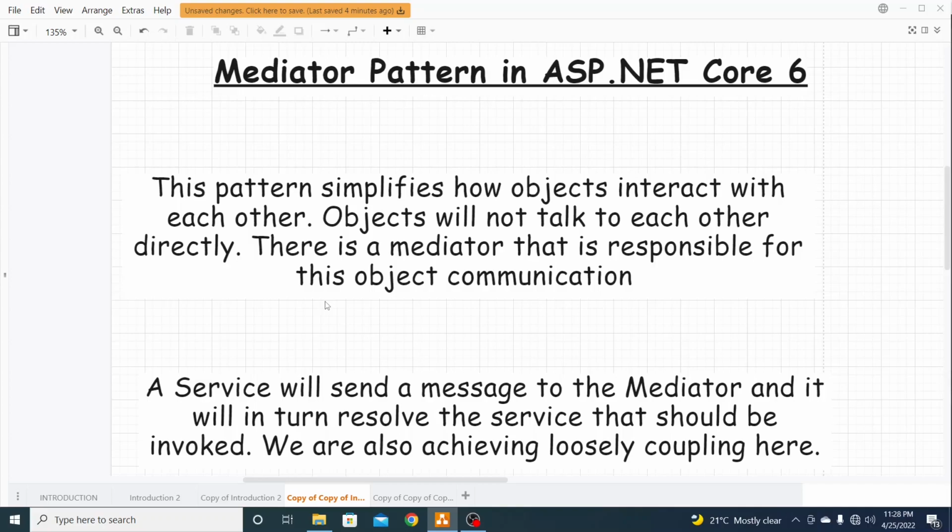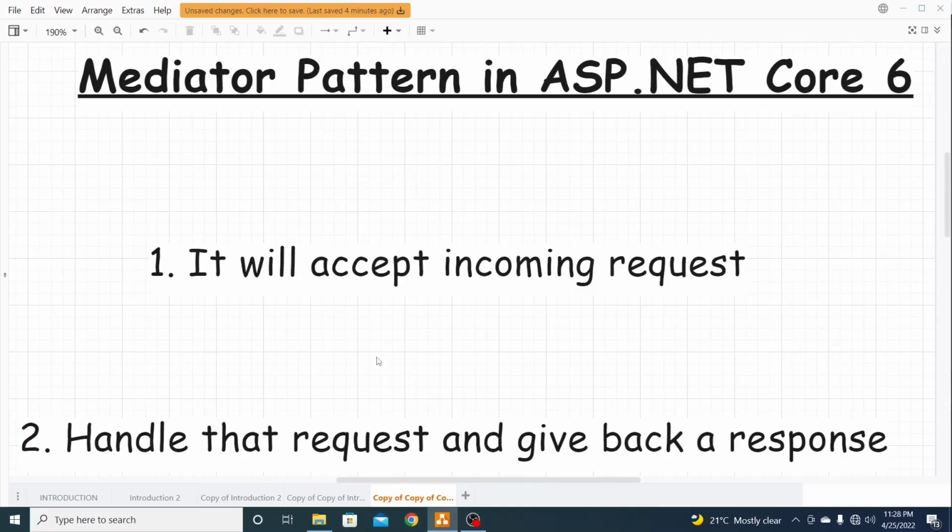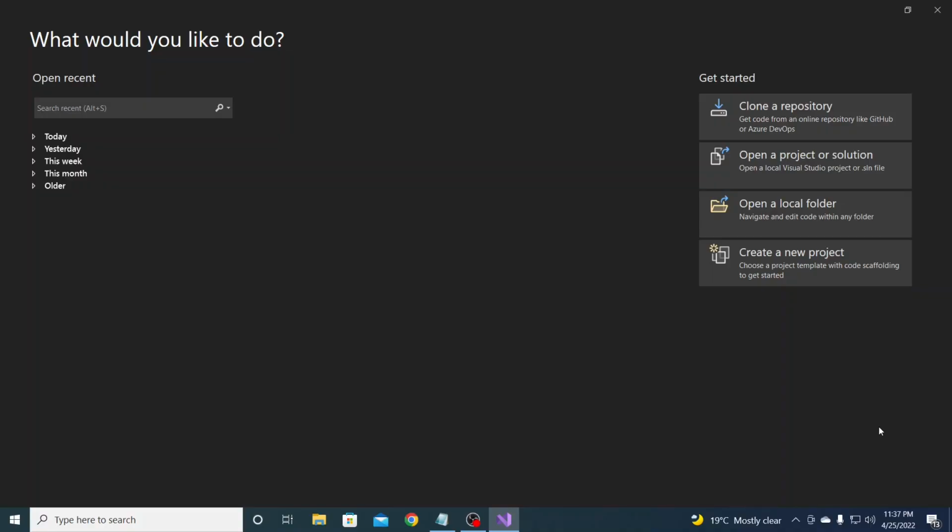So there's also a level of loose coupling here, because the objects are not tied to objects. There's a mediator in between. So that's the general logic. So what a mediator does is it just accepts a request, it handles that request, and it will give back a response. All right, so enough of the theory here. Let's get to code and really see how we can actually implement the CQRS in an actual API.